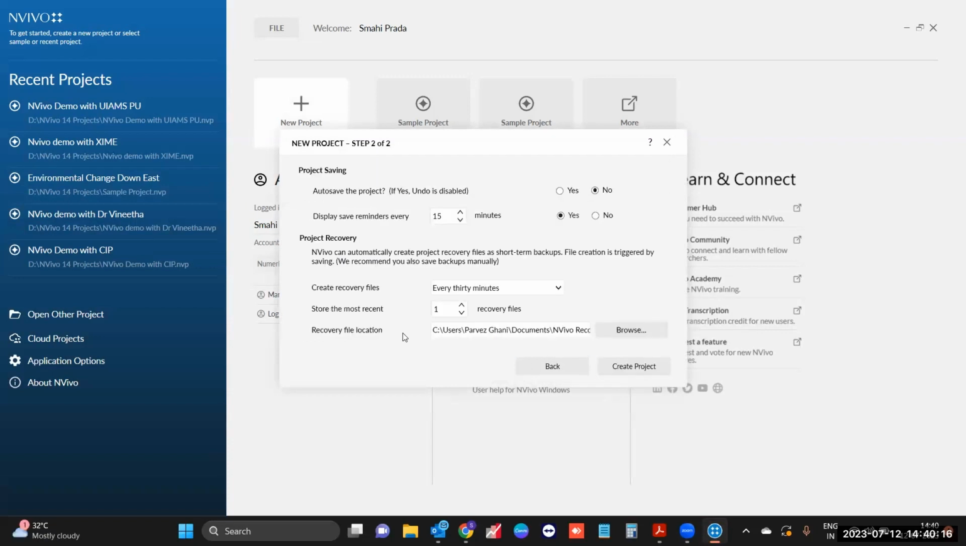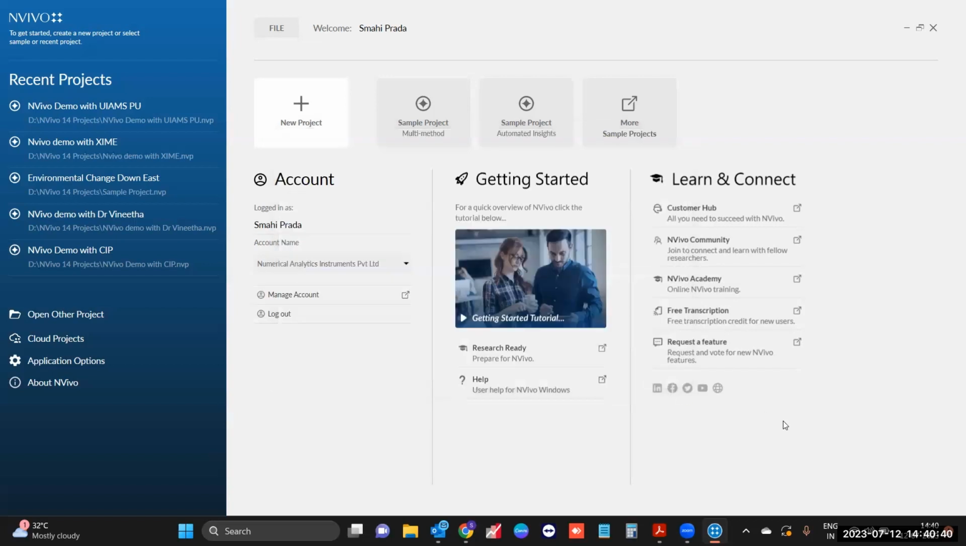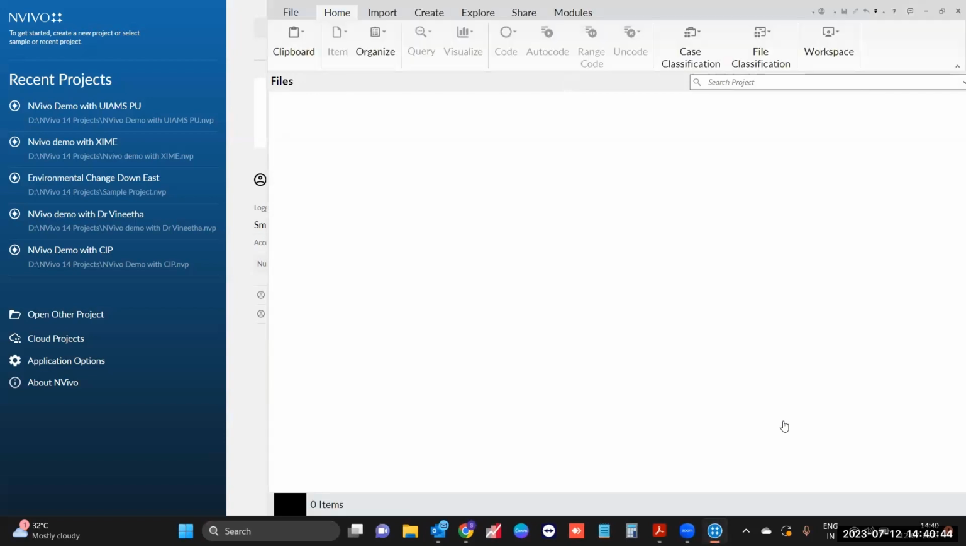Just click on next. After that, the next step is it will ask whether you want to auto save your projects or do you want to get display reminders. The difference between the two is if you go with auto saving of the project, you will not be able to undo your mistakes. So it is better to get display reminders. Let's say after 15 minutes, you can increase or decrease the time from here. Let me increase it to 20 minutes, and create project. That's it. You will enter into the project interface of NVivo.